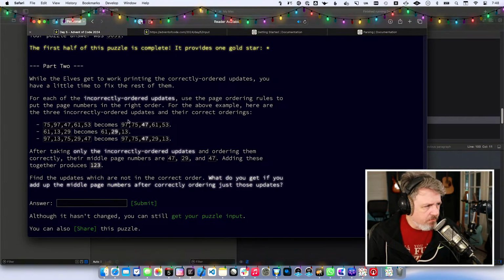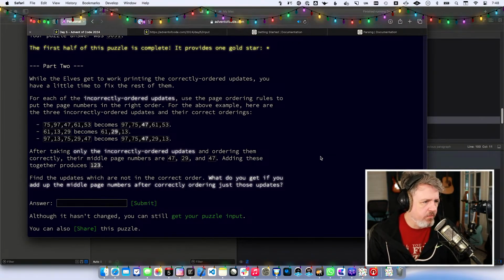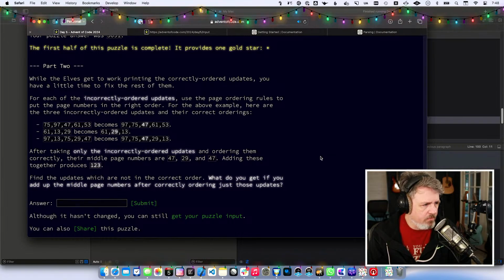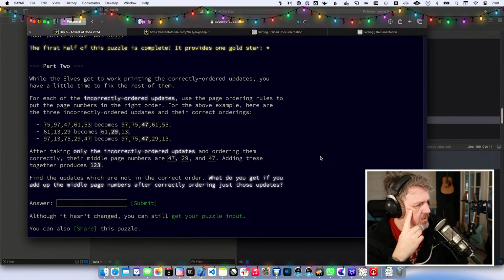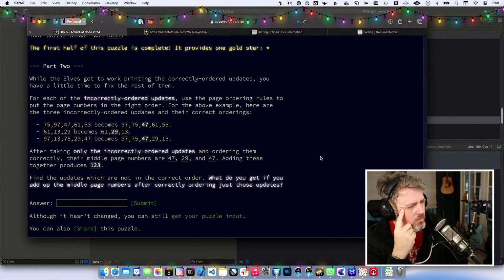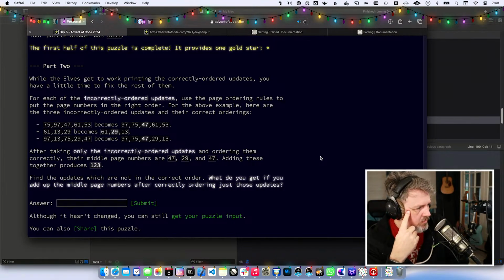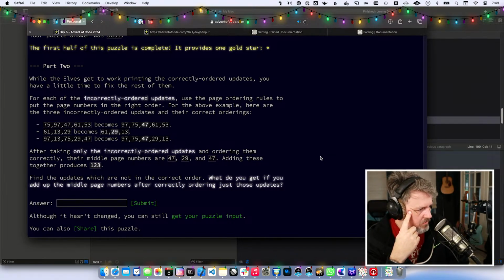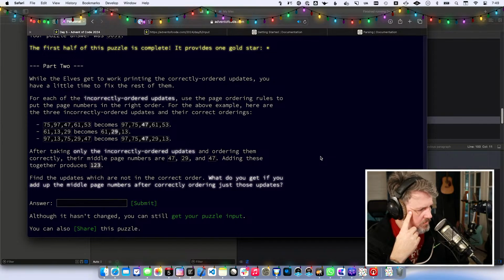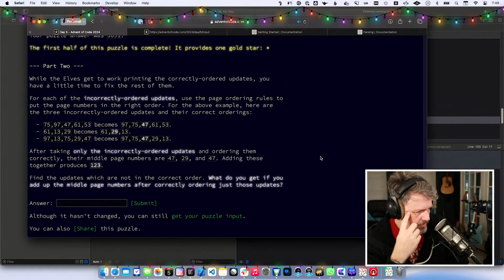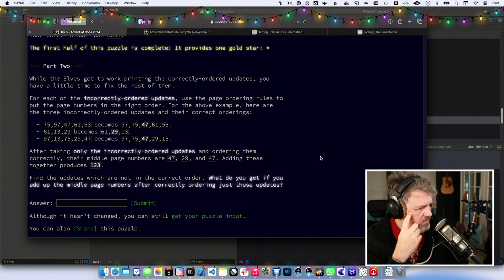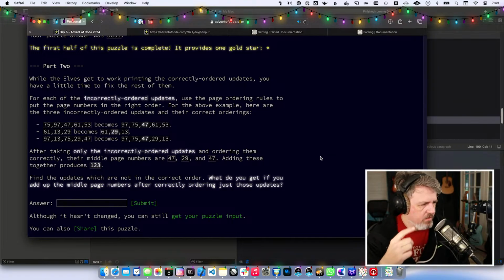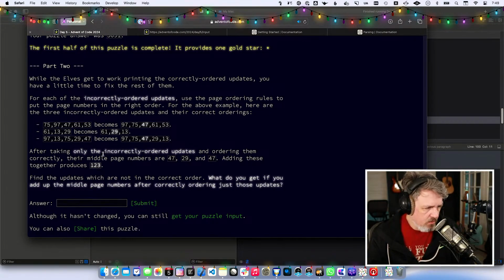Continue to part 2. While the elves get to work printing the correctly ordered updates, you have a little time to fix the rest of them. For each of the incorrectly ordered updates, use the page ordering rules to put the page numbers in the right order. For example, here are the 3 incorrectly ordered updates and their correct orderings. After taking only the incorrect ordered updates and ordering them correctly, their middle page numbers are this. Adding these together produces 123.